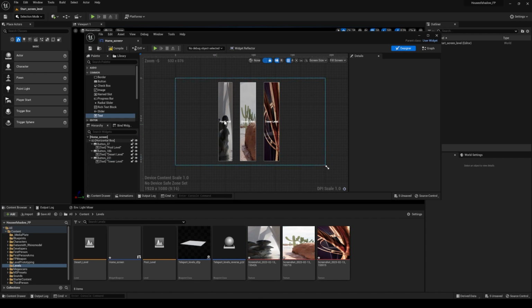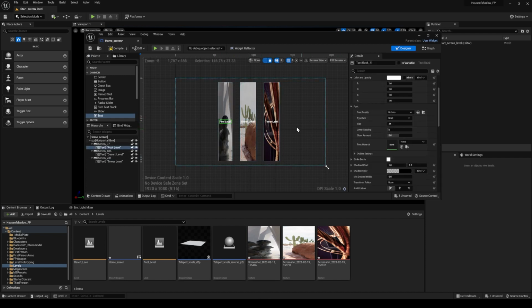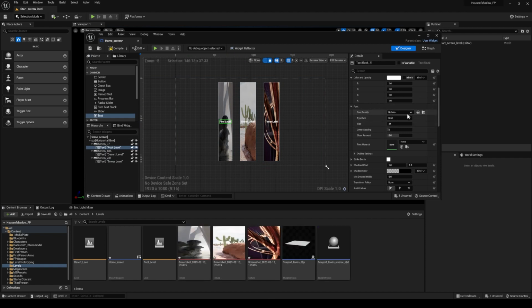Cool. Okay, so now we've got a pool level button, a desert level button, and a tower level button. Of course, if we click on any of these, we can change the fonts as well. We can change the size, letter spacing, all of that sort of stuff. You can add a color to the background. You can use colored buttons. You can change the size of the buttons. You can add a big title screen, all sorts of stuff. I'm going to leave it basic just to give you the absolute essentials, but I want you to feel free to change this to whatever best suits your artistic vision and your team's visual narrative.